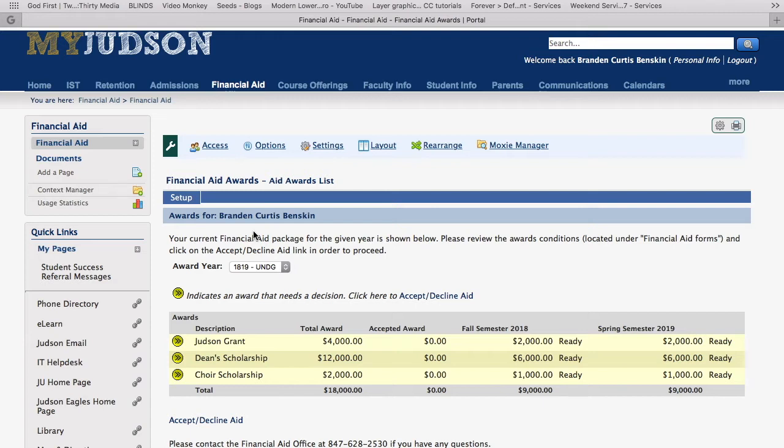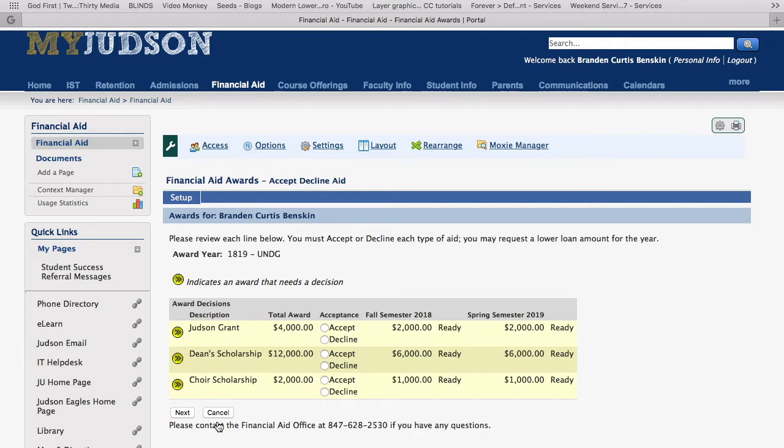To be able to accept or decline your aid, click this little link on your screen that says Accept/Decline Aid. This will take you to the screen where you can accept or decline all of your aid. To be ready for the school year, you will have to accept or decline each individual award. If there is something that you're not wanting to use, you will need to decline it to be finalized for your financial aid for next year.